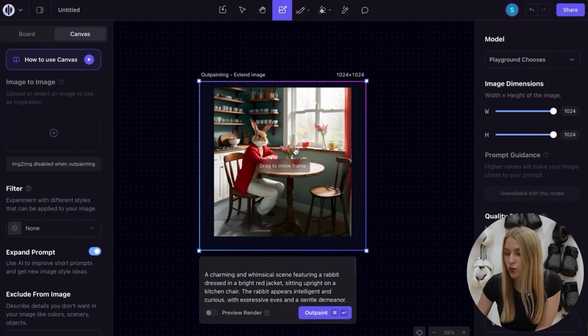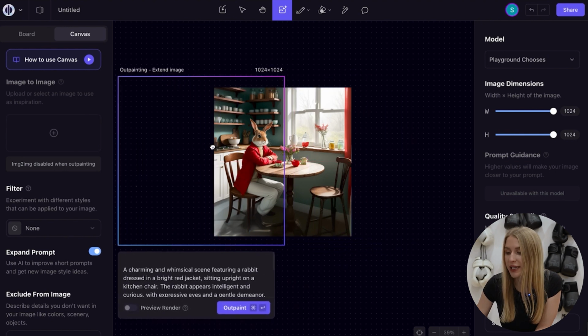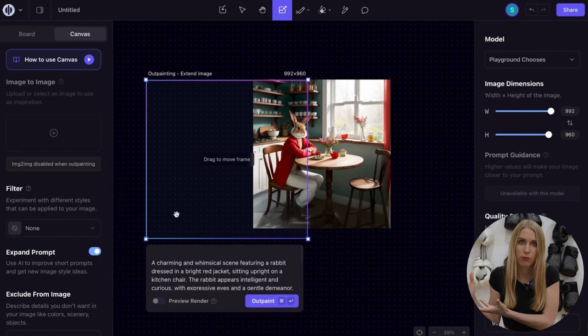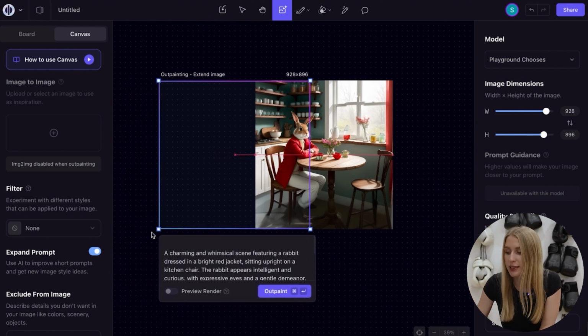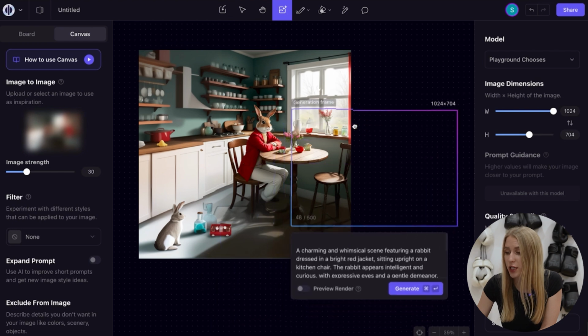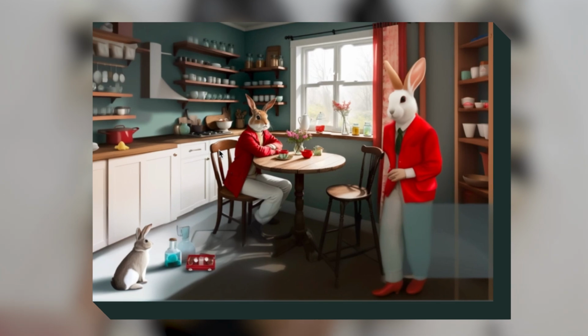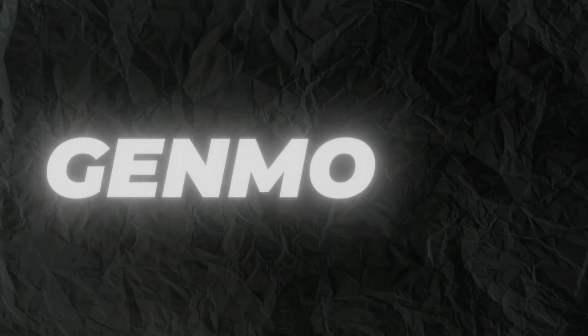And this is what I got, one rabbit. Now, if I want to expand this picture, I need to draw a square so it can capture the area of the previous picture and expand it. I leave in the same exact prompt, and now I just continue to expand it a little bit further. And this is what I got. A rabbit family.